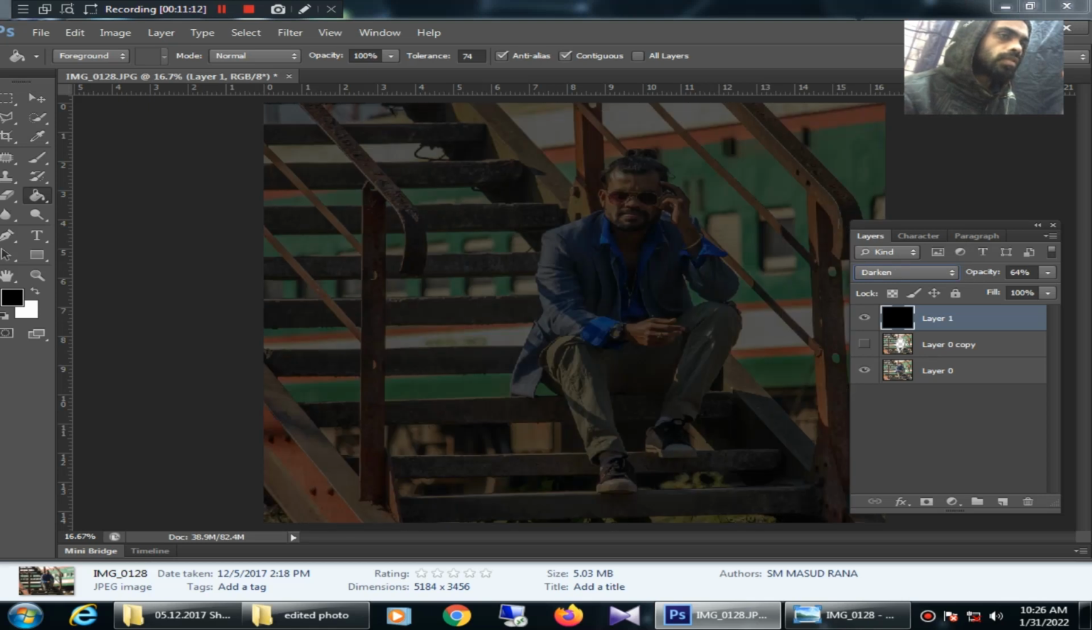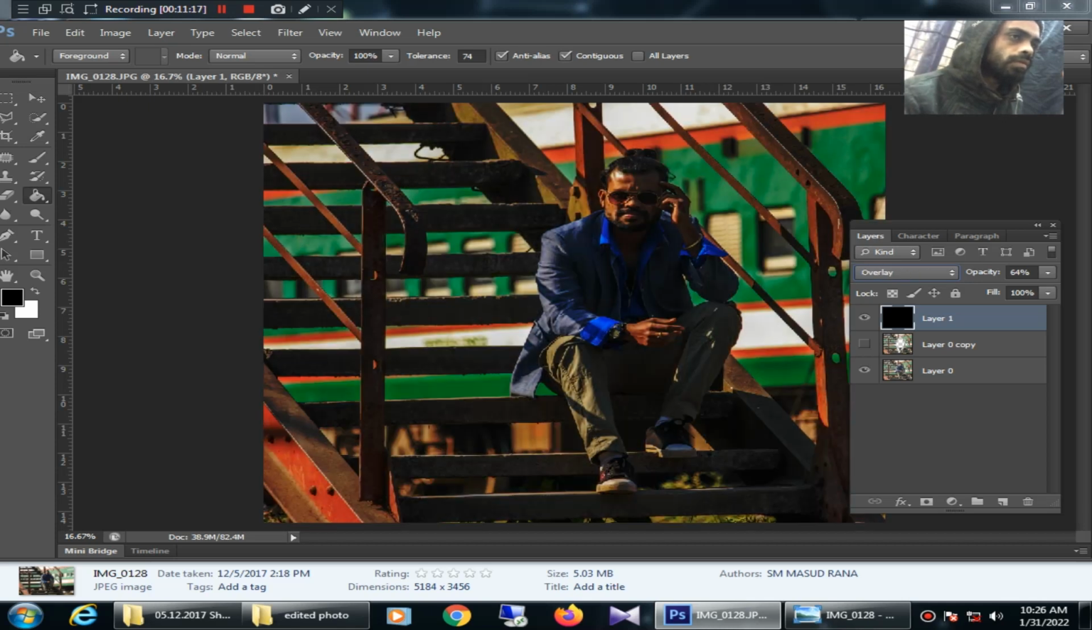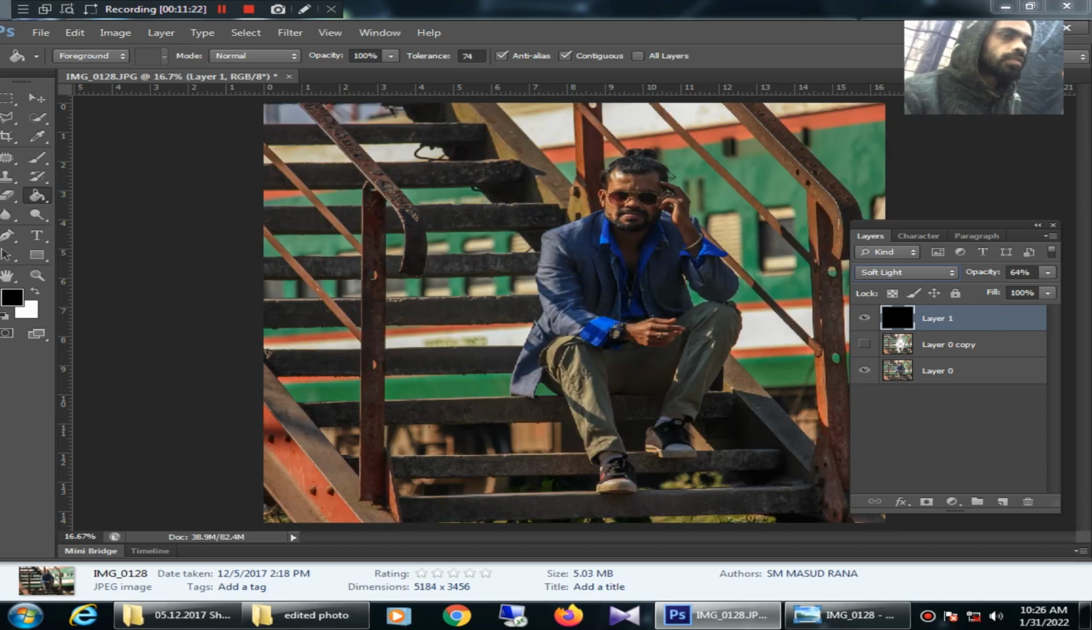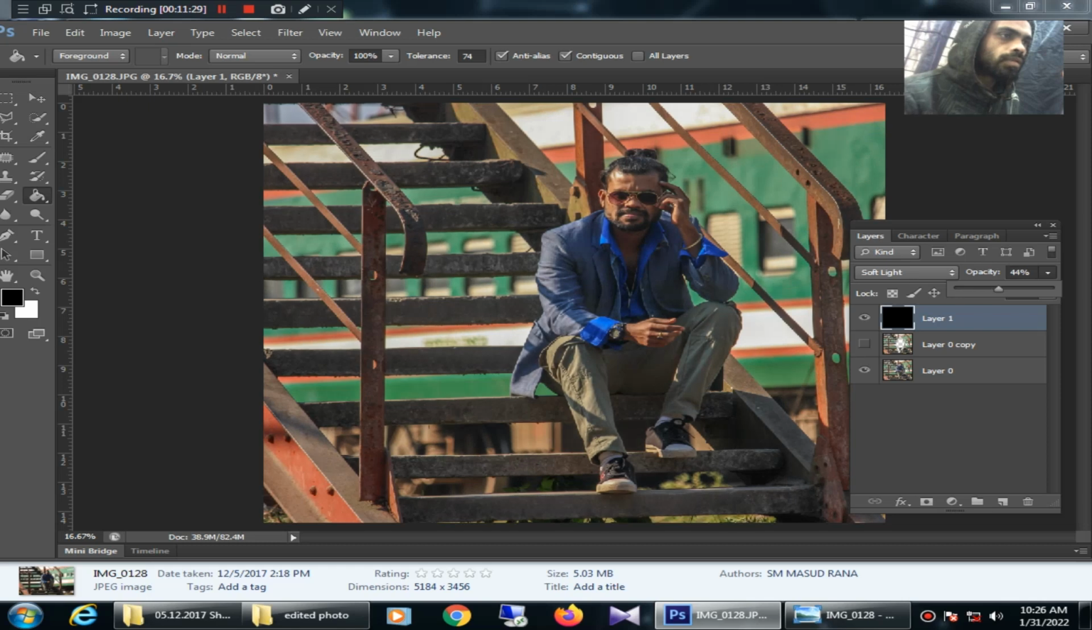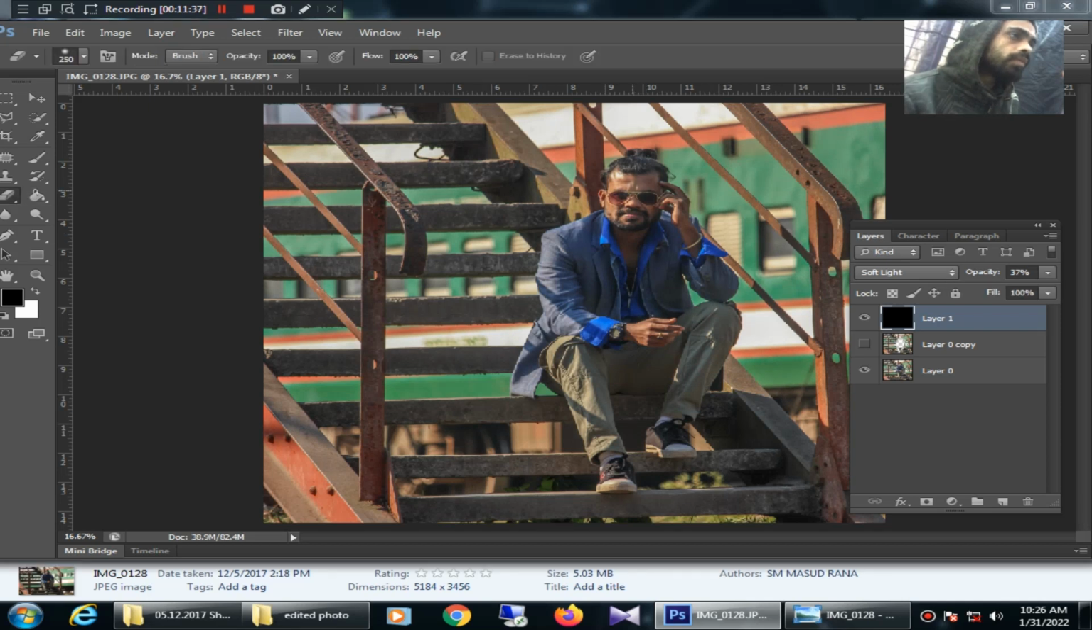We see that almost everything is the same. Lighten, overlay, soft light is working quite well, and if we increase it, it's much darker, but if we increase a little bit more, then it's nice. Then similarly we can take the brush and remove the color from our subject's face. We don't want our subject to be darkened.